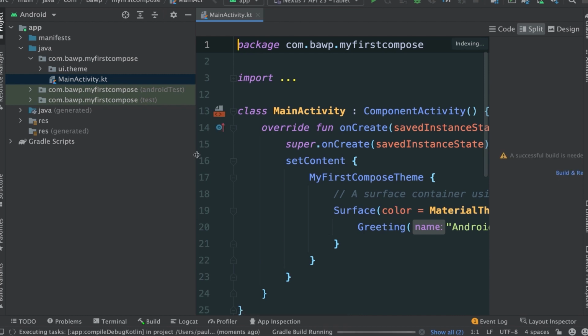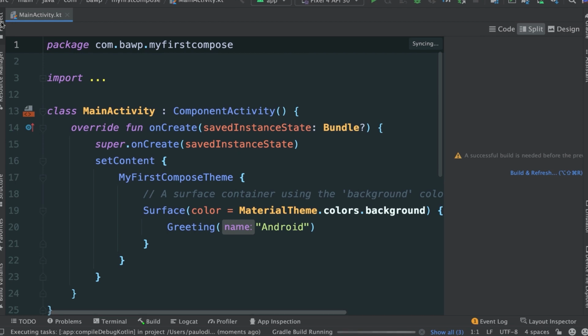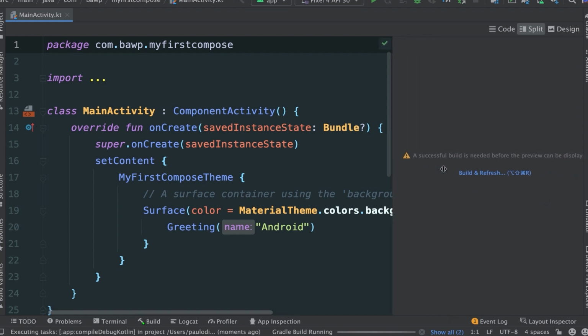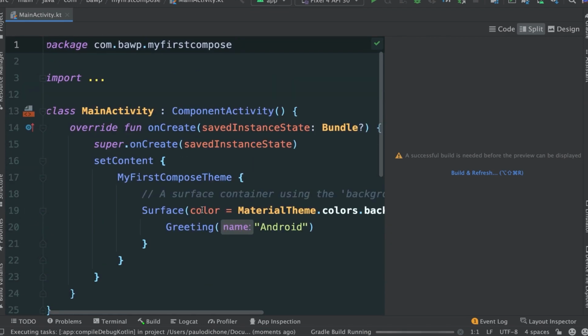Okay, once all is done, let's see. You can see we have our project. It's created. You can also toggle that like this to have more space. And now I'm actually running to see if we can see some sort of a preview to the right here, right? Because we have code. Okay, this is Compose code.